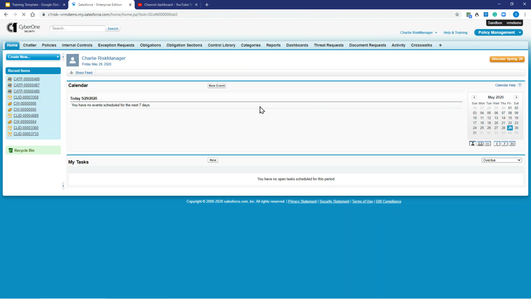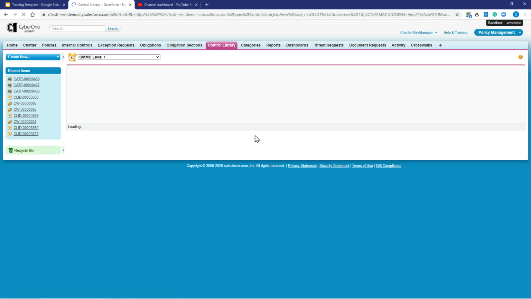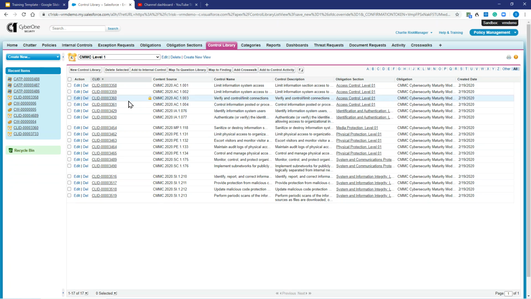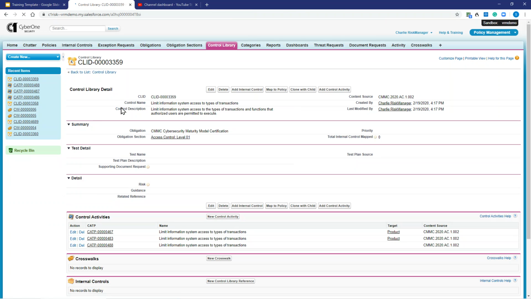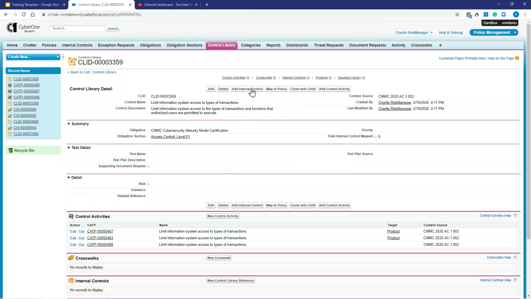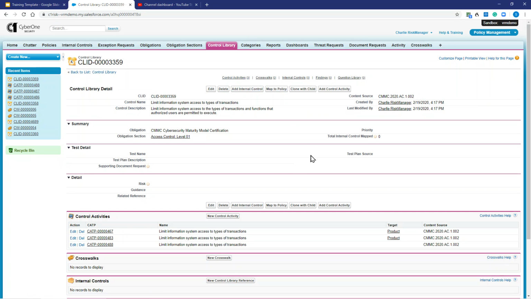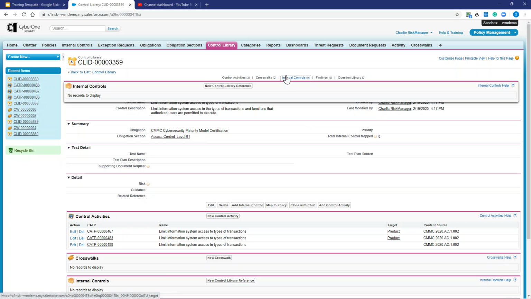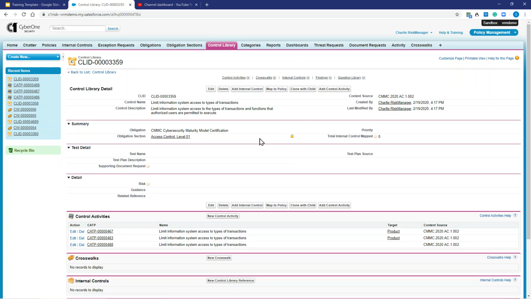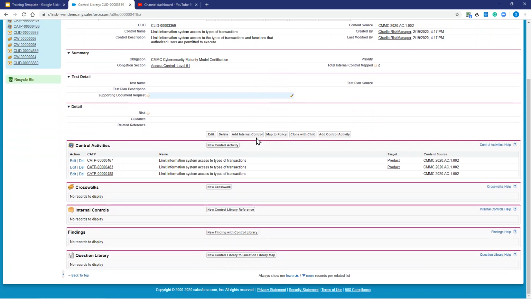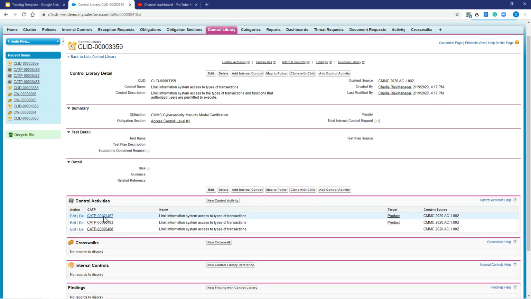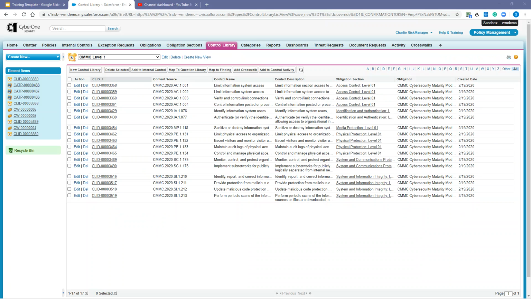Okay, so let's just come back to the control library one final time. So I'm just going to go back through policy management. And then again, in the record itself, most of these functions are available. We can just go into the record and add it as a single internal control. We can see that it's mapped to different control activities, or we can create it as a control activity. We can create an internal control, and then we can add it to findings and or the question library. So all of those options that are available in the list view as a bulk option are available as a single option in the record too. And you'll see all of this mapped into the records too in the various sections.